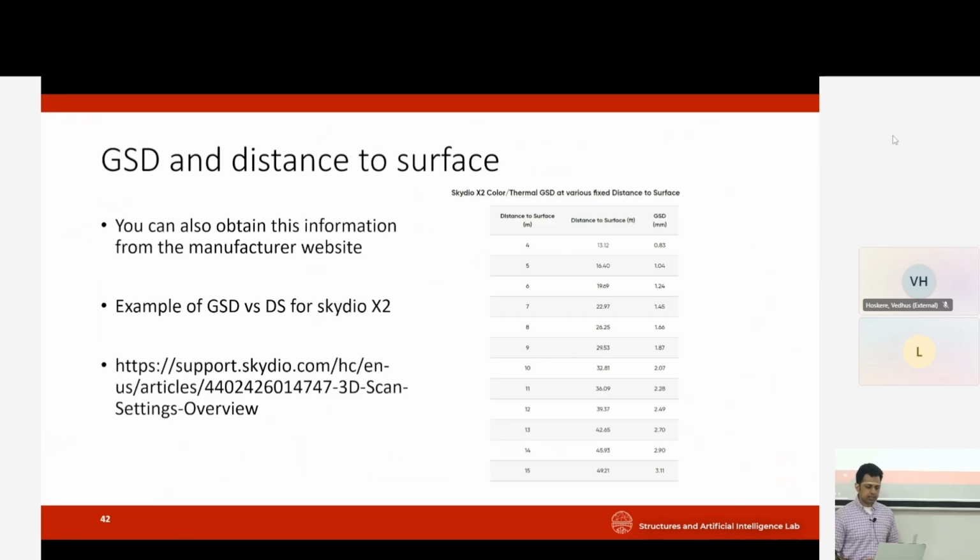Now this calculation is not something that you have to do. Most manufacturers, they give you this table, right? So you choose your ground sampling distance, which is the resolution that you need, and you can just get the distance to surface from the table from the manufacturer.